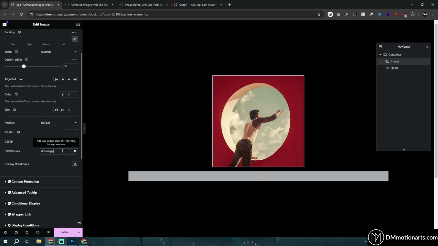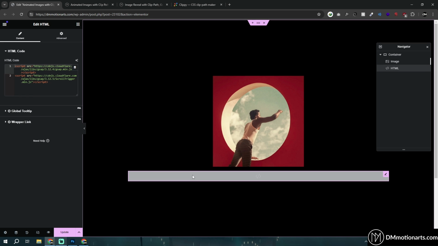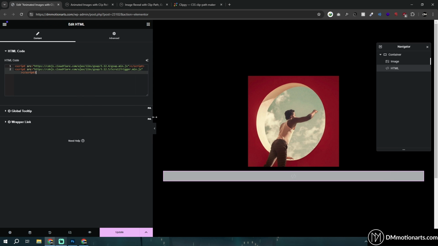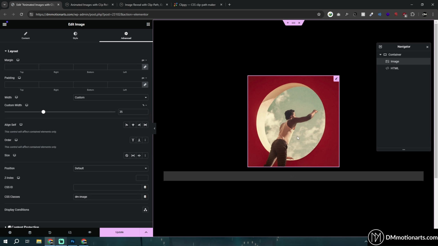Basically, if you want to add multiple CSS classes, all you need to do is add a space, and then you could add like DM hero, DM first, or something like this. It depends on how you want to do it, but I'll keep it single right now. And don't worry if you don't know coding, it's very easy to do, which is why GSAP is very powerful. It just makes it easier to do the animations.